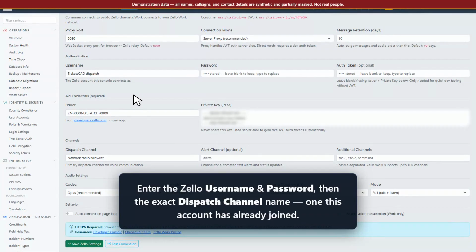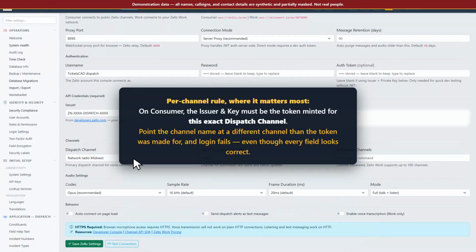Then the dispatch channel, type the exact channel name. The wizard reminds you right here that it must be a channel this account has already joined in the Zello app. And here is the per channel rule again, in the place it matters most. On consumer, the issuer and key you entered in step 2 must be the token minted for this exact dispatch channel. Point the channel name at a different channel than the token was made for, and login fails even though every field looks correctly filled in. Match the token to the channel.